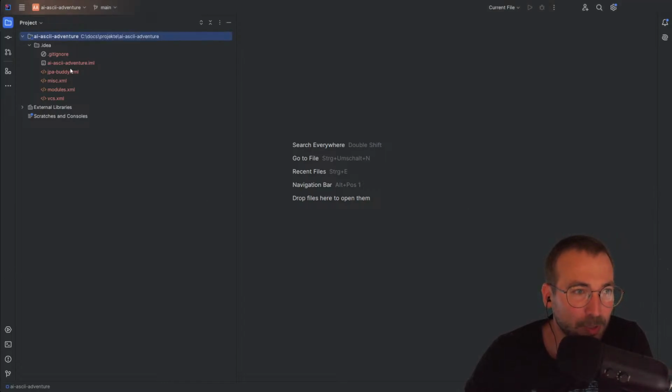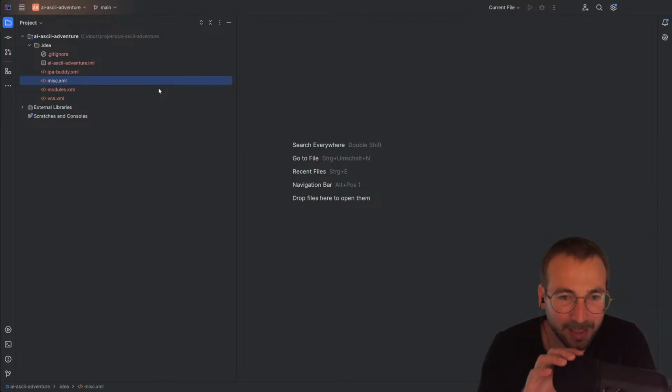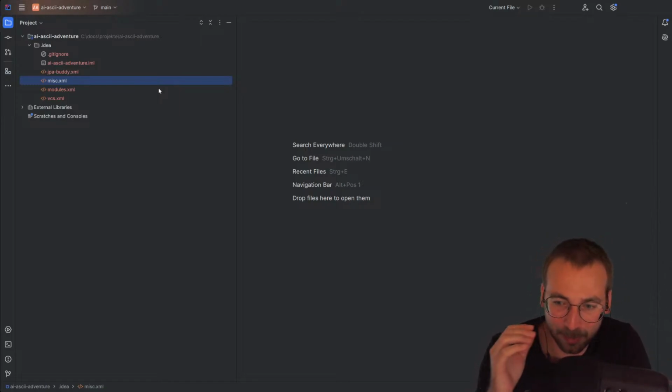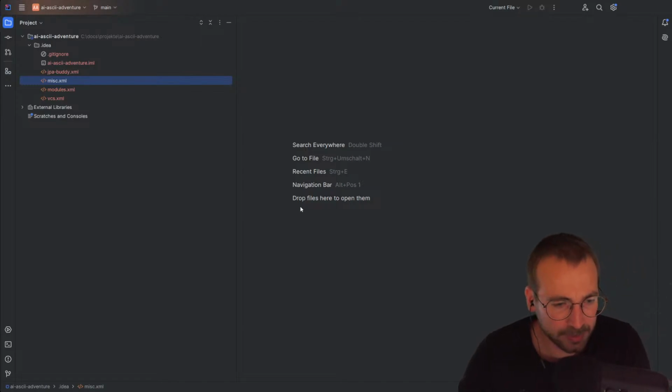I want to create a little AI ASCII art adventure, and we'll see how that goes. We'll start with creating Ollama, a Docker container.